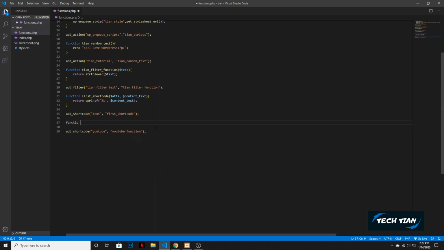So simply I can write function, then YouTube function, and here we know that this will take two parameters. One is attributes and the other is content. So right now I don't have any content. I only need the attributes. So let's write atts, and here we can give some default value as well.